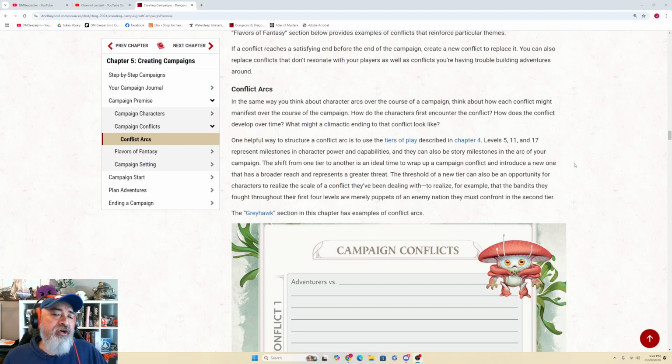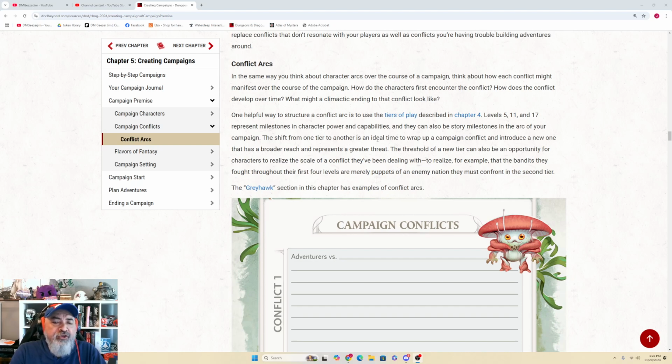One helpful way to structure a conflict arc is to use tiers of play described in Chapter 4. Levels 5, 11, and 17 represent milestones in character power and capabilities, and they can also be story milestones in the arc of your campaign. The shift from one tier to another is an ideal time to wrap up a campaign conflict and introduce a new one that has a broader reach and represents a greater threat. The threshold of a new tier can also be an opportunity for characters to realize the scale of a conflict they've been dealing with. To realize, for example, that the bandits they fought throughout their first 4 levels are merely puppets of an enemy nation they must confront in the second tier.